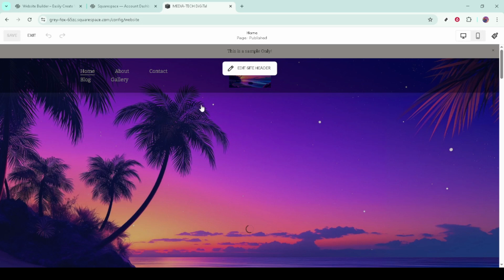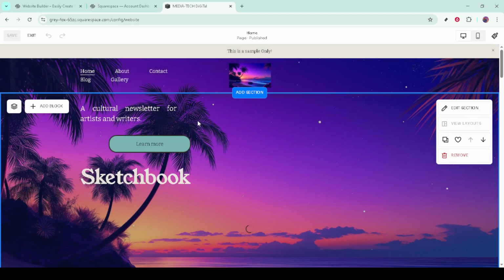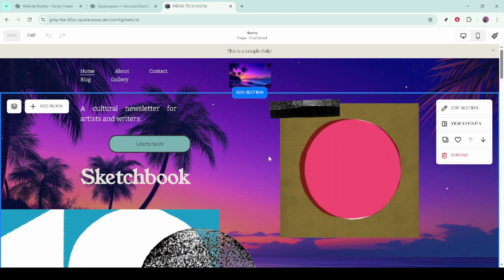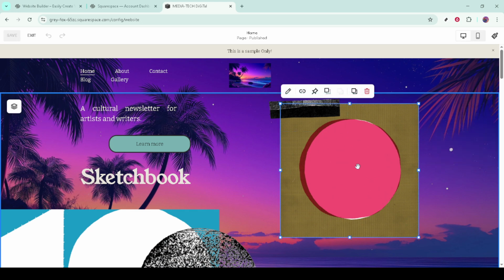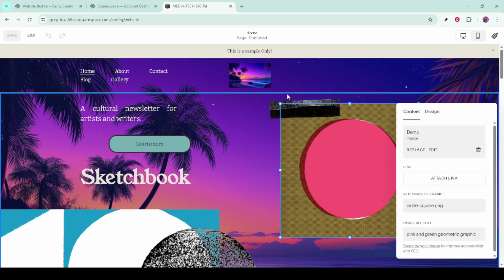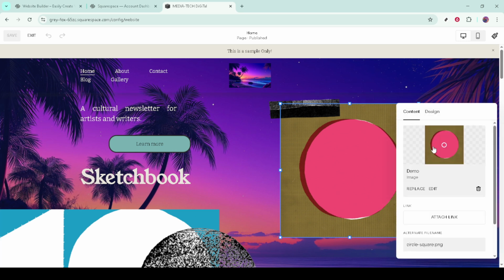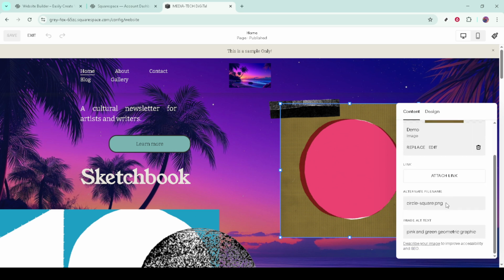Find the image you want to update, click directly on that image section to select it. You should see the image block controls appear. Click the pencil icon, sometimes labeled Edit, to open the image settings panel. In the settings, look for the field called Image Alt Text. This is the dedicated place to write the description that will be read by assistive technologies. If you don't see it right away, it's usually within the content area of the image block settings.